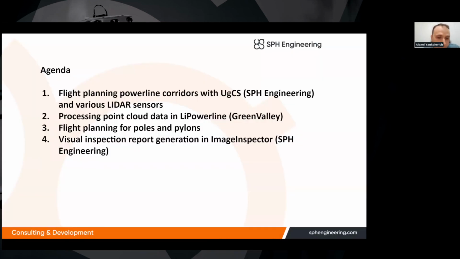So basically, why we decided to run this webinar is because in the consulting and development department of SPH engineering, we are trying to build end-to-end workflows for different industries, for different problems. And we try to combine our products and products of our partners into some reasonable and useful solutions. And we help our partners and clients to implement these workflows in their organizations.